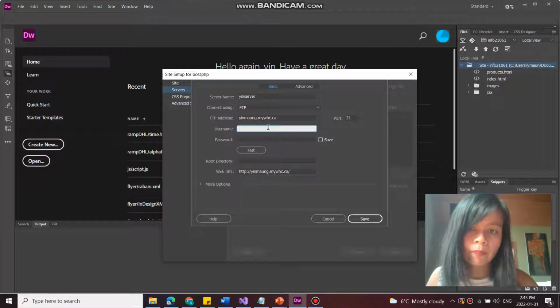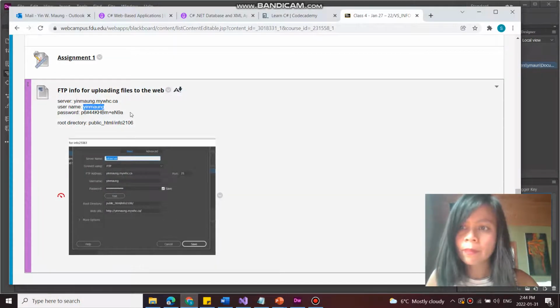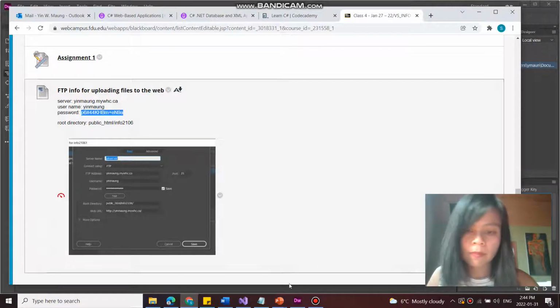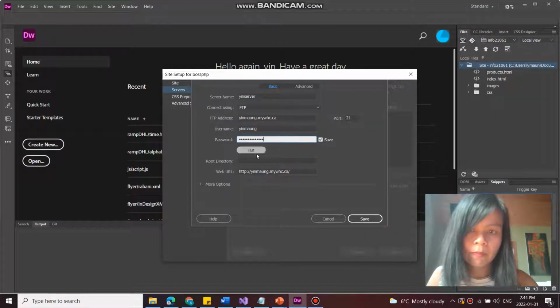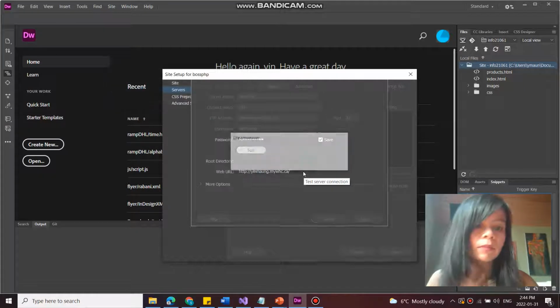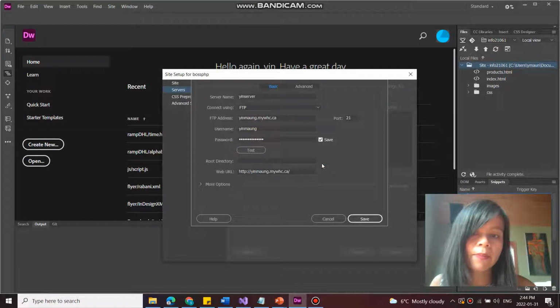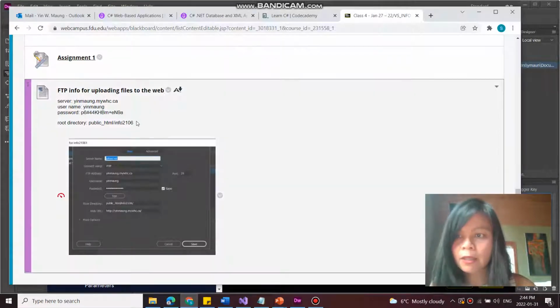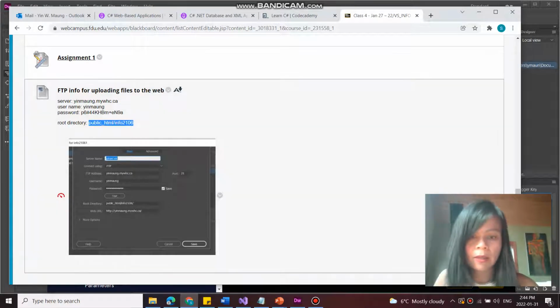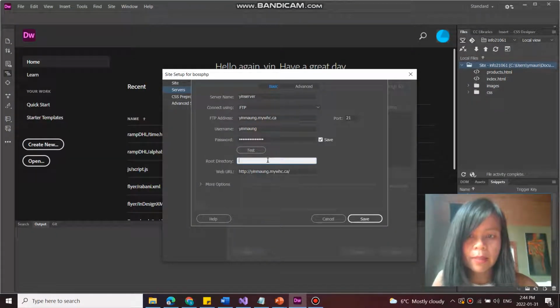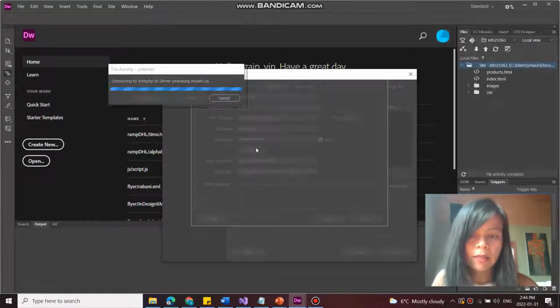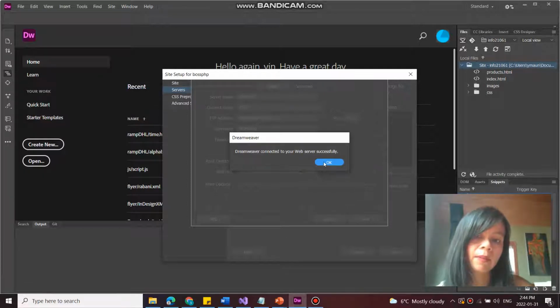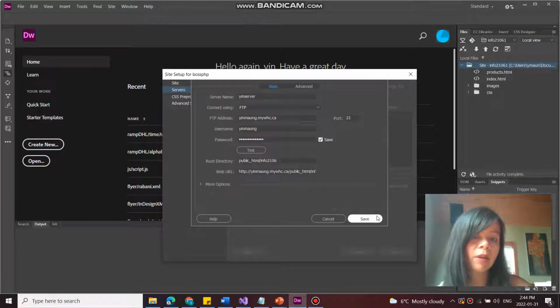Go. And password. Go. And you test it. Go, OK. And of course you want to go here. Oh, don't forget to also go back here to root directory. Copy and paste that in here. Test that. Okay, so make sure it's in public HTML info 2106.